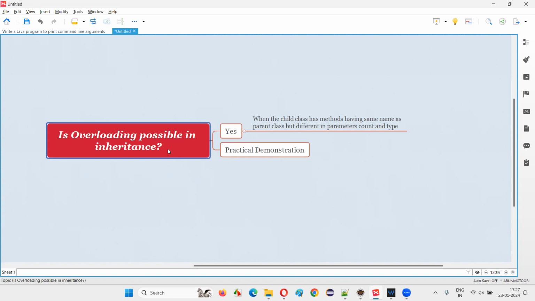Let's say there is a parent class and there is a child class for that particular parent class. Now, in the child class, we have some methods which have the same name as the methods in the parent class, but the child class methods have a different number of parameters and different types of parameters. Then we can say that the methods having the same name as the parent class methods in the child class are overloading the methods in the parent class. Okay. So overloading is possible in inheritance, guys.